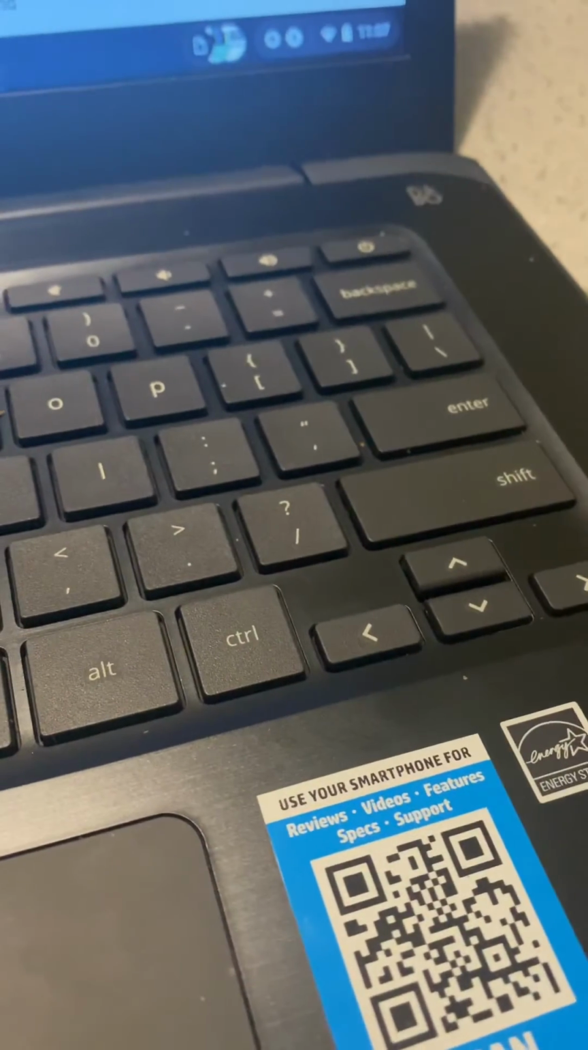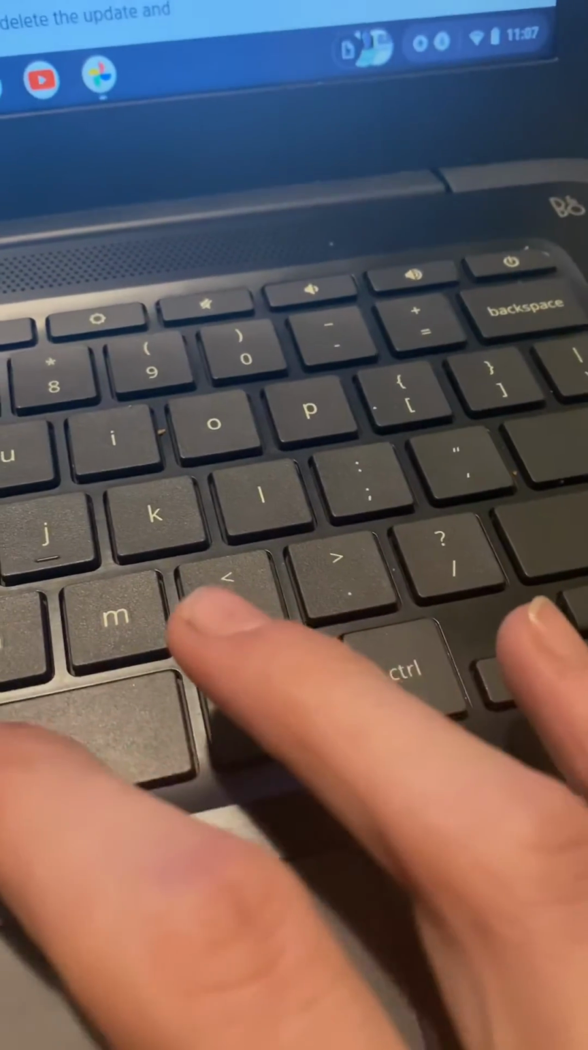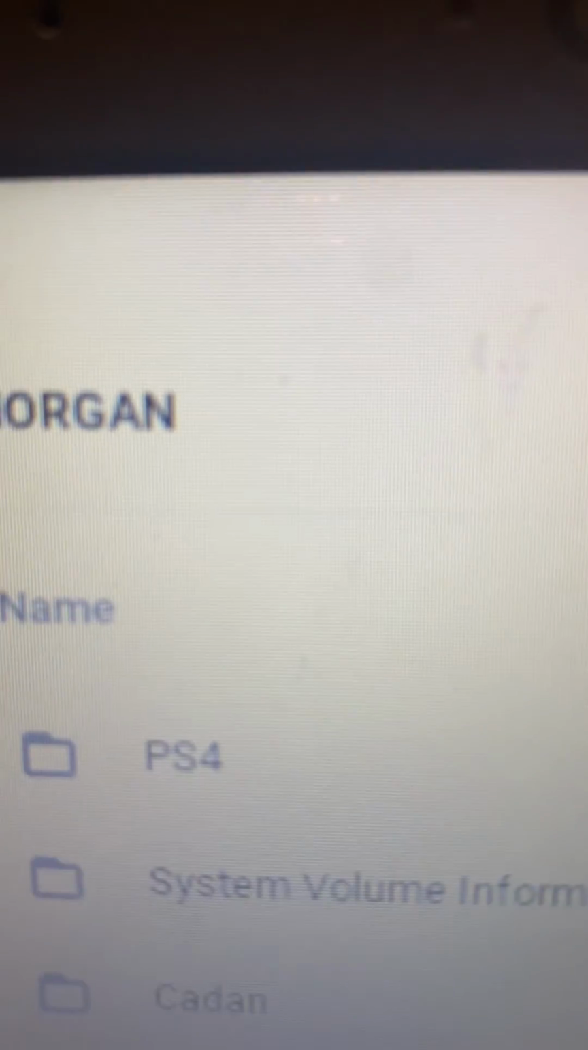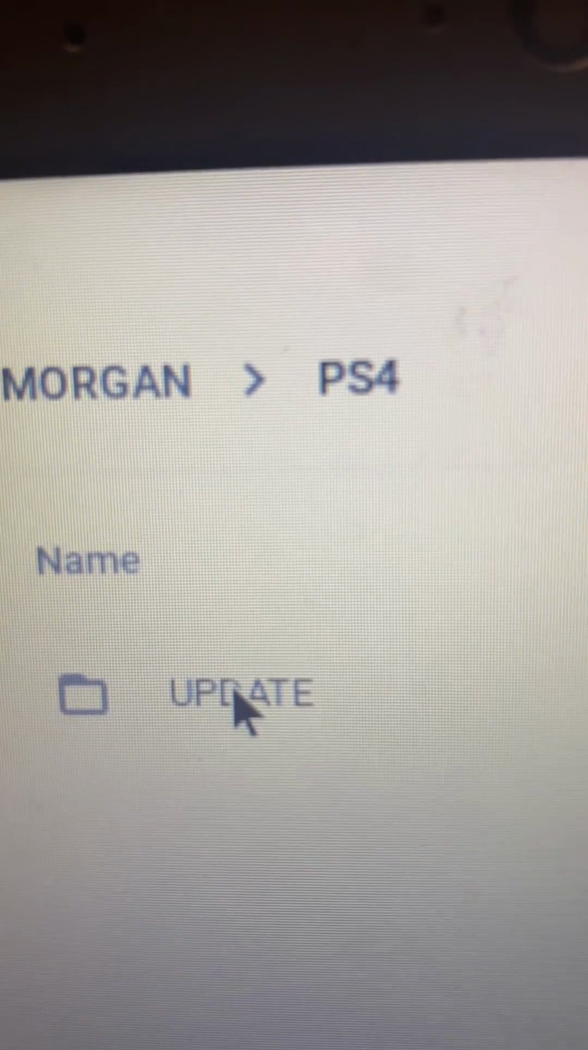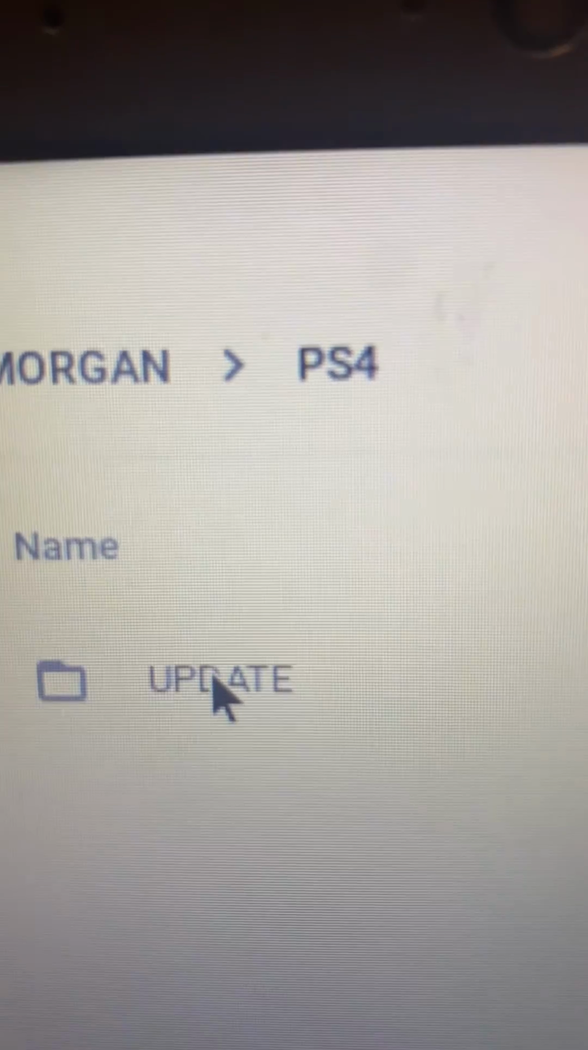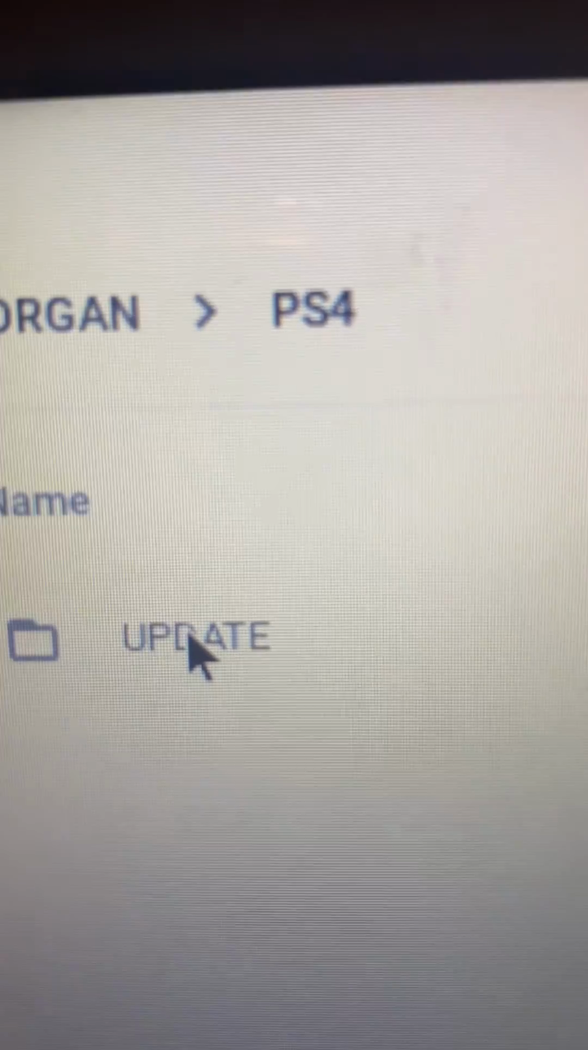After you download it, you're going to put your jump drive in your PC. You'll go to Files. Let me get it plugged in. You're going to go to Files and go to that jump drive, okay? You need to make one that says PS4. Make a folder that says PS4. And then it's going to say update. Make sure it's in all capital letters. PS4 folder, then an update folder.